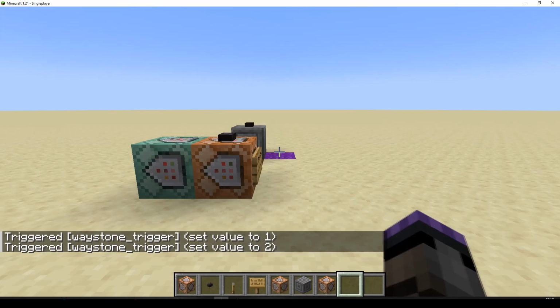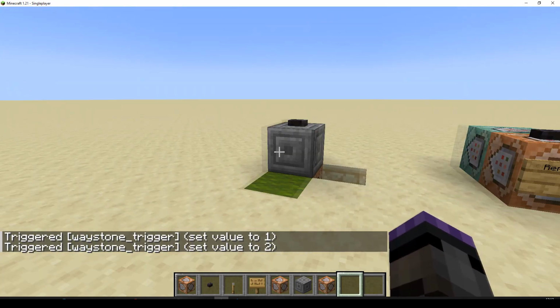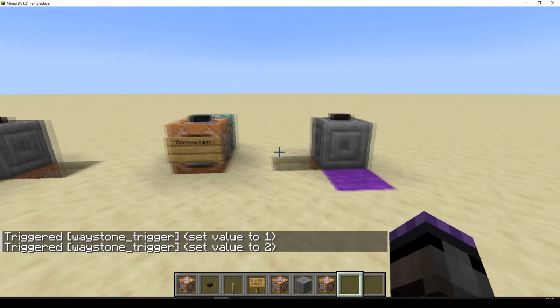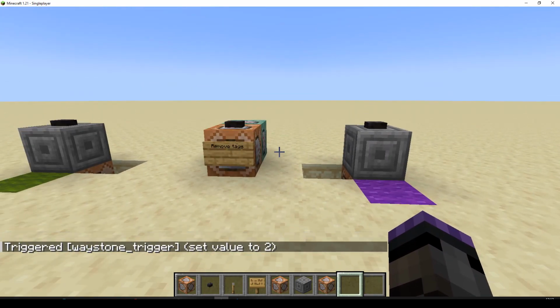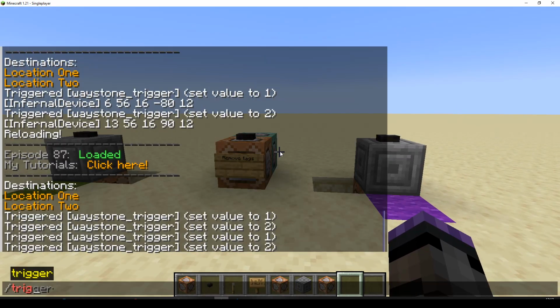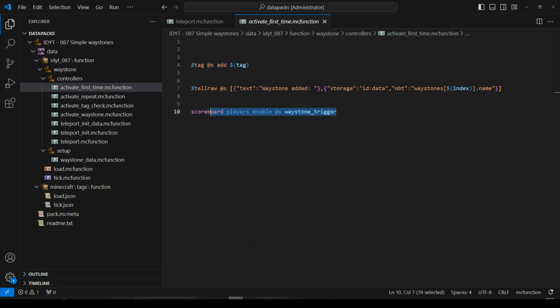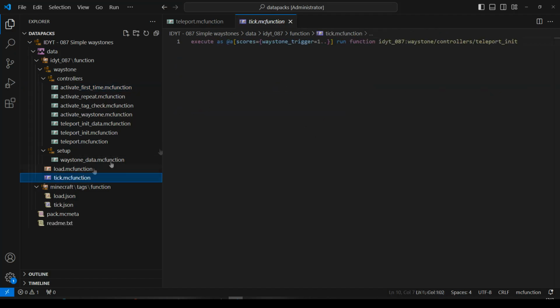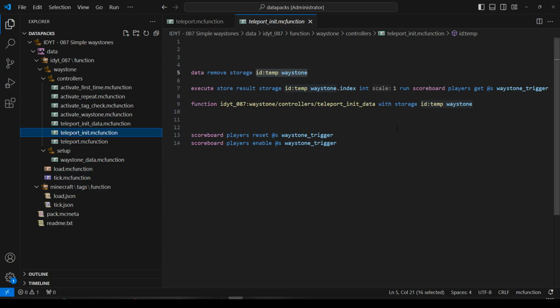Waystone trigger, set 2. I haven't actually unlocked them, but I can teleport myself around the map without having unlocked them, because anyone can come along and just type trigger and it's going to autofill and say, well, these are the triggers that are available for you. So something else you might want to add would be, I suppose, in our tick teleport init, maybe somewhere in here.